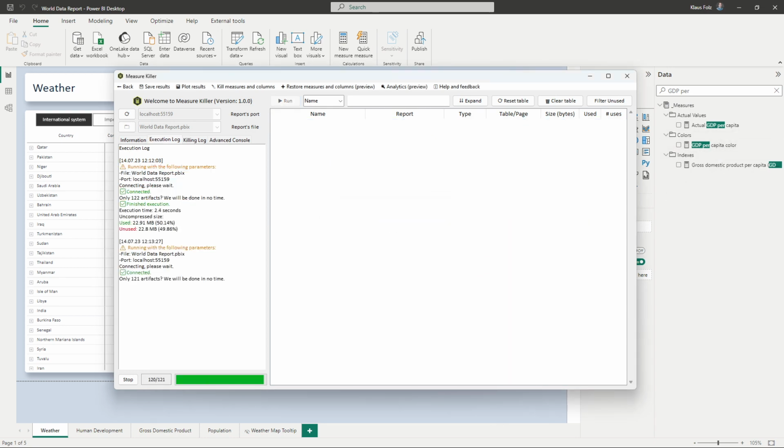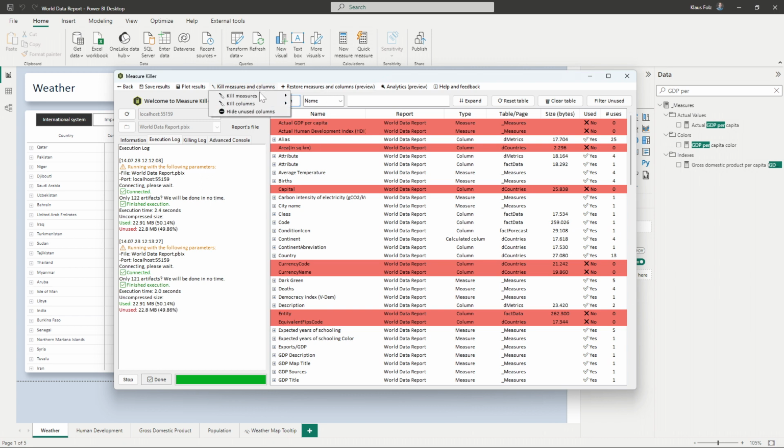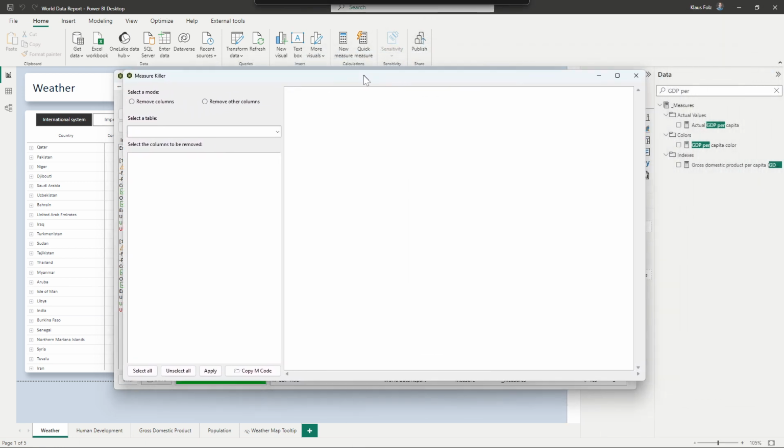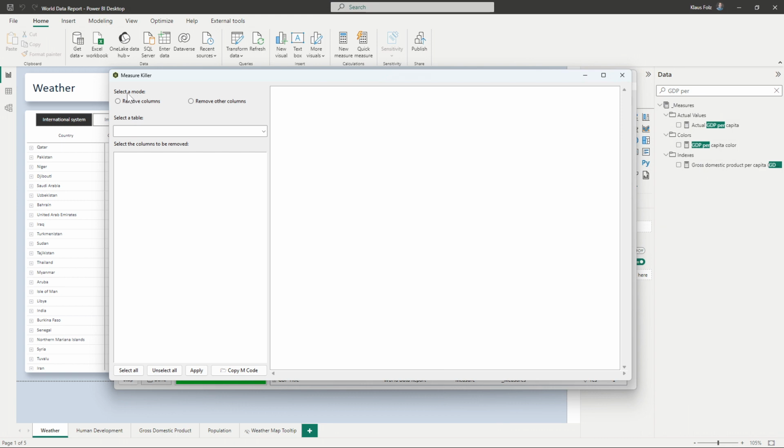The same process can be applied to calculated columns. However, for imported columns, I have to use the M-code generator within Measure Killer. To do this, go to Kill Columns and then select the option New M-code for unused columns. Here I can choose between Remove Columns and Remove Other Columns, both yielding the same outcome but using different functions. The difference lies in the M expression used. Then select a table from the drop-down. The tables are sorted by unused size.